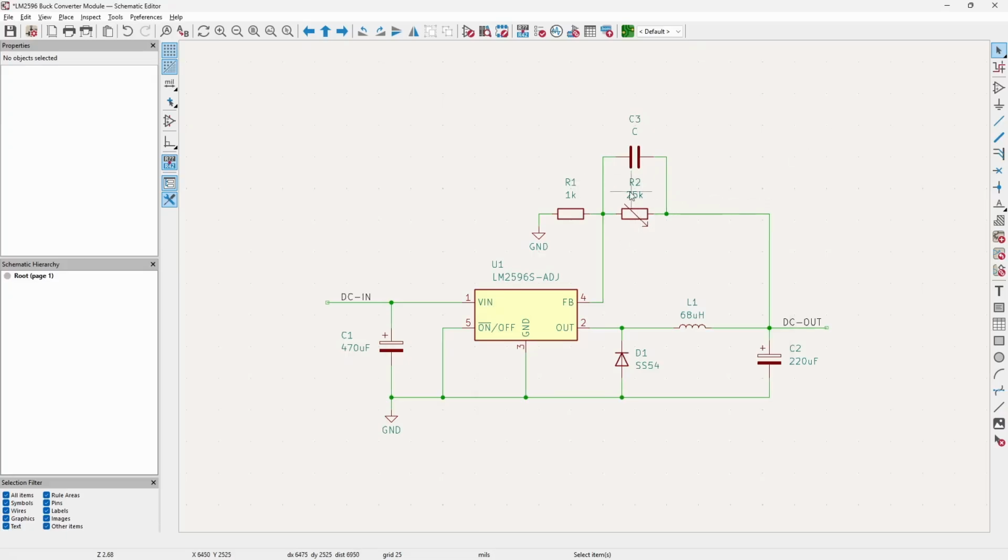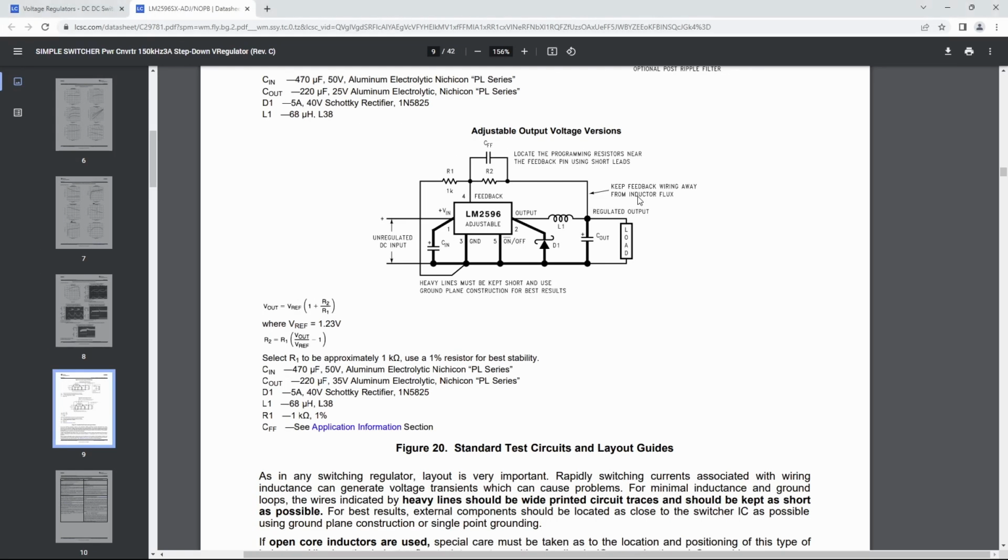You might ask how I calculated the resistance of this potentiometer. If you go back to the datasheet, we read that the output voltage follows this formula. I wanted to have a buck converter that can output almost the entire range of voltages that it is capable of, so 37 volts. Using this formula, we can easily find out that in order to output 37 volts, we need an R2 value of 29 kiloohms. Unfortunately, there is no potentiometer with this value, so I'll go with a 25 kiloohm one. The module will output around 32 volts, which is more than enough in my opinion.